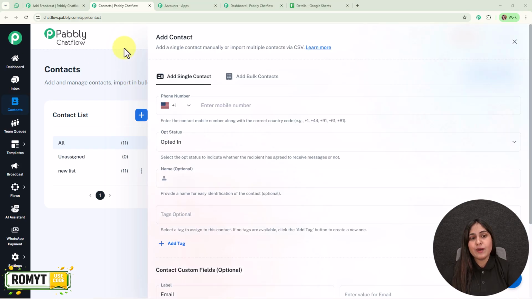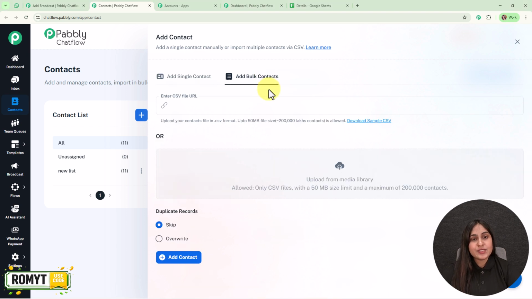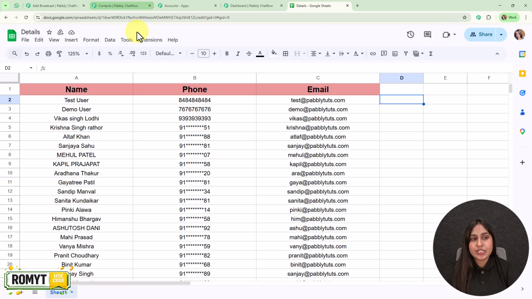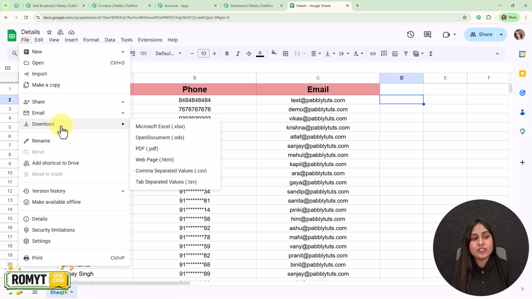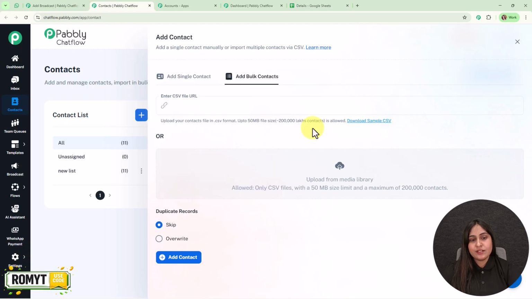And here if you want to add a single contact, then you can simply add the details. And to add in bulk, you need to select this option. Then here it is asking us to upload the CSV file. But you know that we have data in our Google Sheets. So you need to download this file in a .csv format. Once you download the file, upload the same over here, and automatically all the bulk contacts will be added inside your Pabbly Chatflow account.